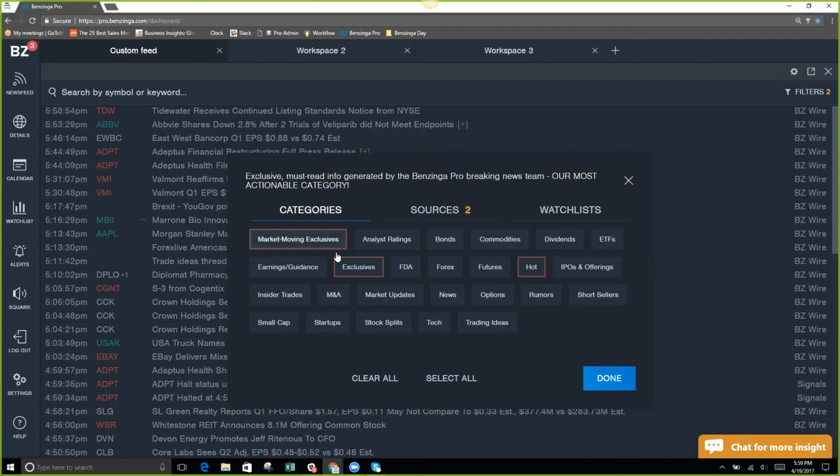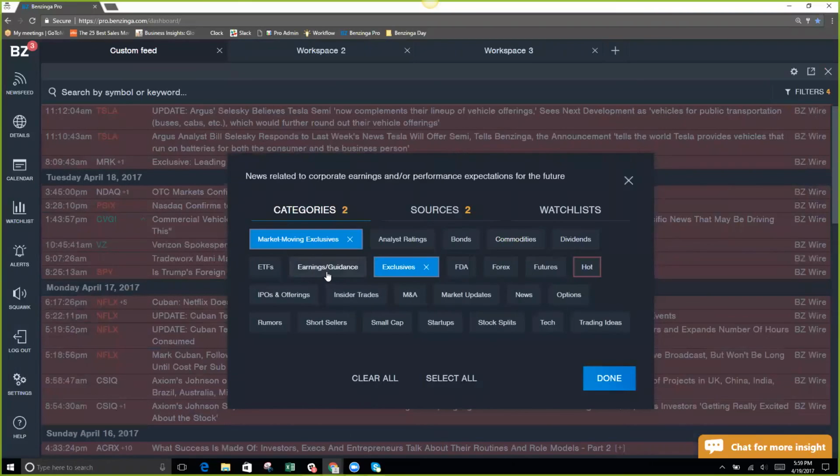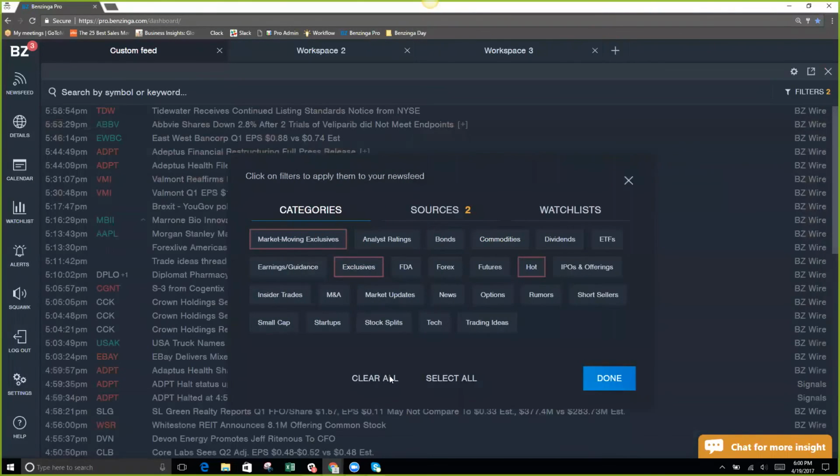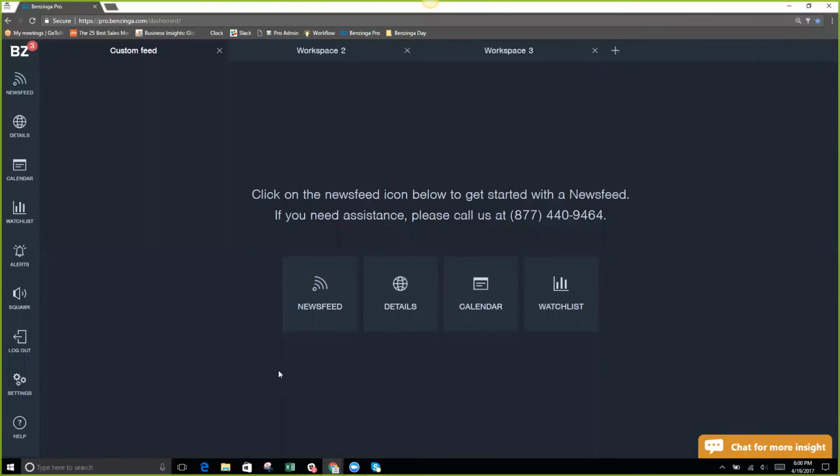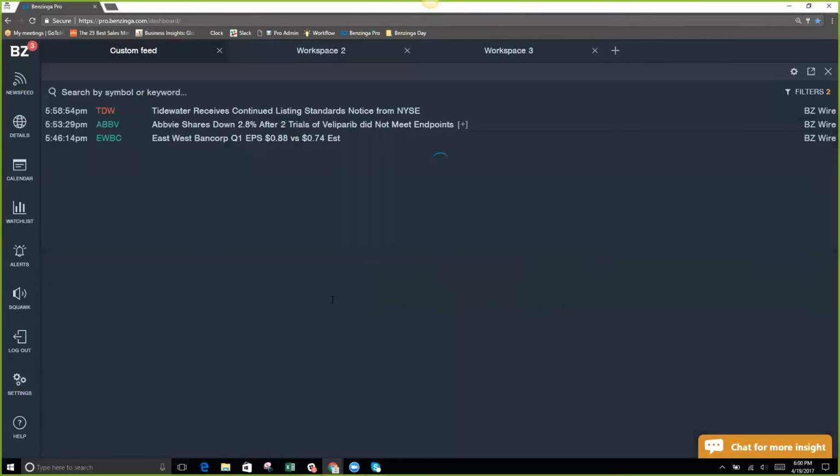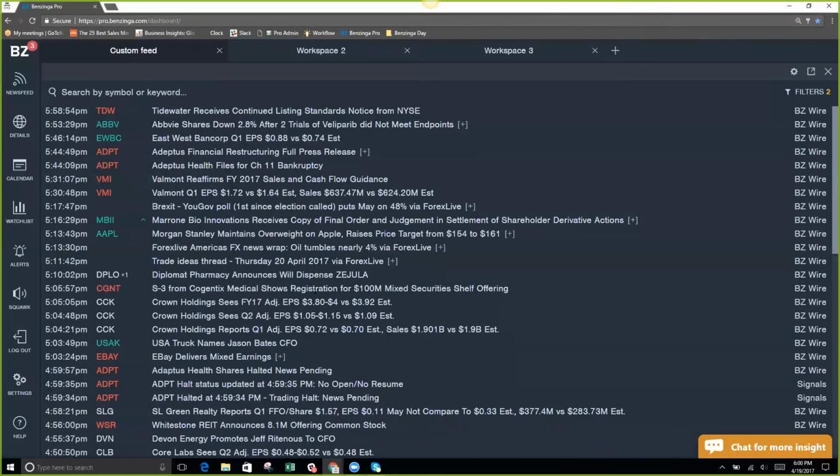If you ever get it set up to a point where you're not sure if it's the exact way you wanted it, all you got to do is just select clear all or hit the X's, and you're going to go right back to the default. I think you also just gave a little warning. Absolutely. If you don't want to lose your settings, be careful of that little X button.